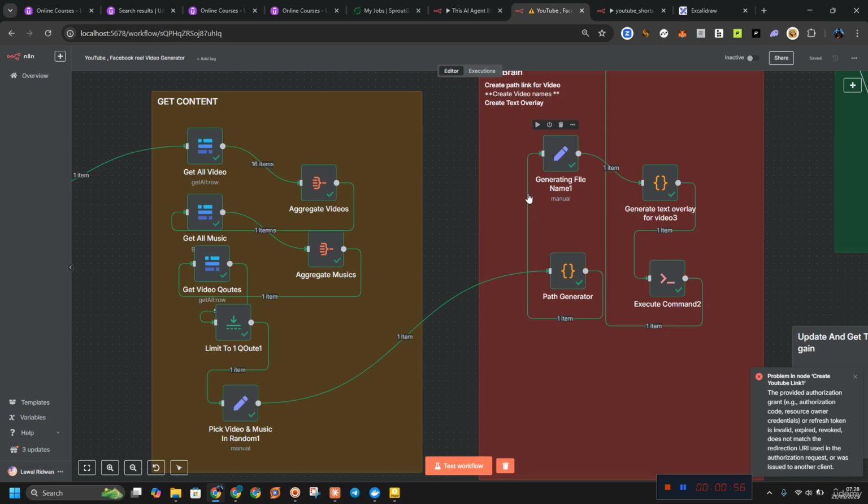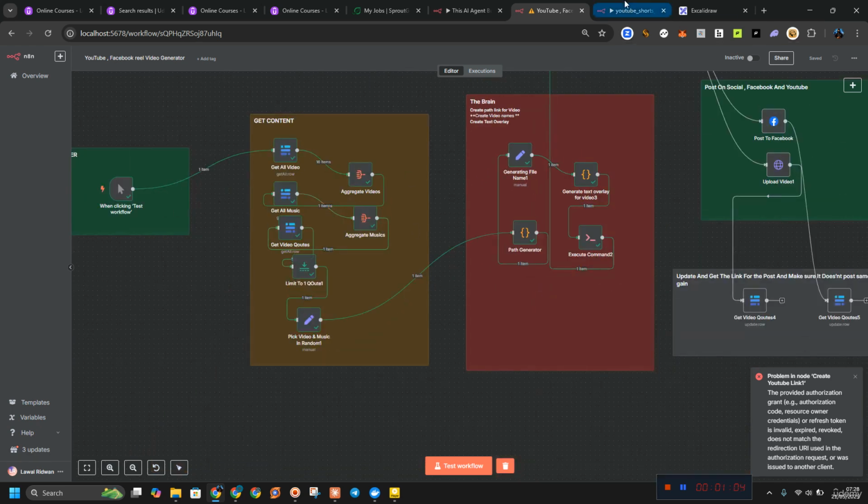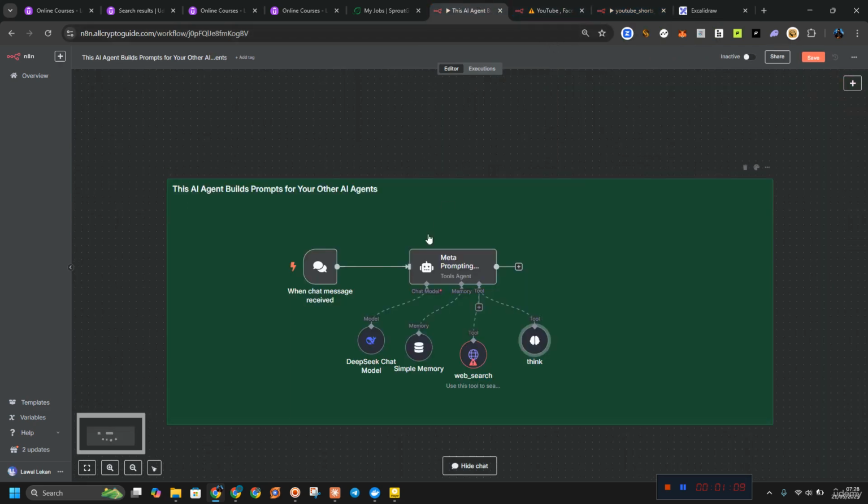The second one is the workflow. The workflow is a series of connected nodes that define the sequence of automated tasks. So this is what we call the workflow. Let me show you a simple workflow now. It's not that simple a workflow, because this workflow has a brain.